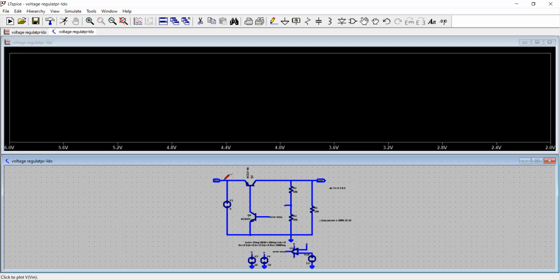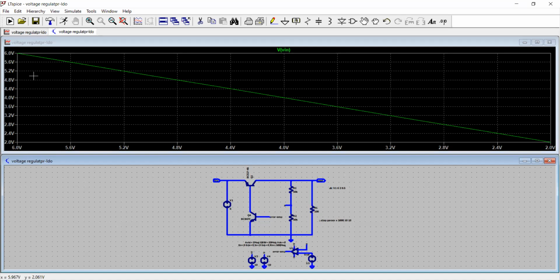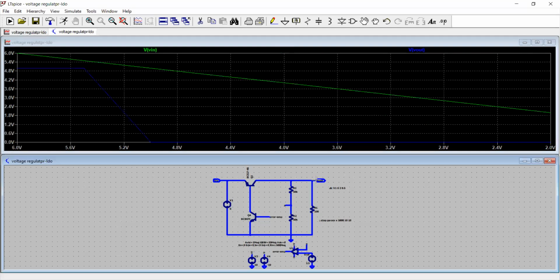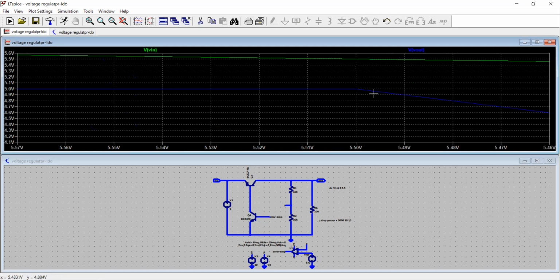So your input is swept from 6 volt to 2 volt. What about the output? Voila. So you see your output is about 5 volt for the value of input up to this point. So right here, your input is 5.5 volt. From 6 volt, it fell down to 5.5 volt. So the overdrive voltage, which is the differential between V in and V out, so V in minus V out is 5.5 minus 5. So it's just 50 millivolt.